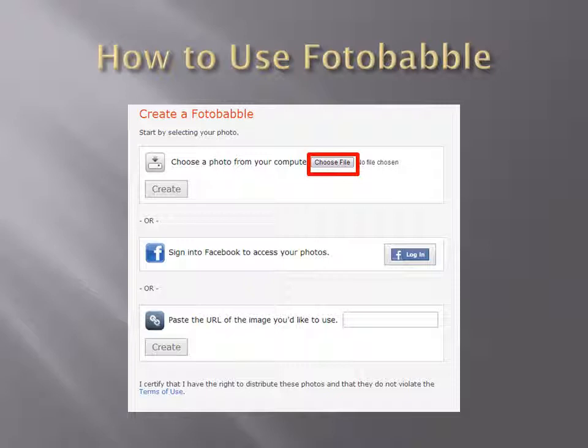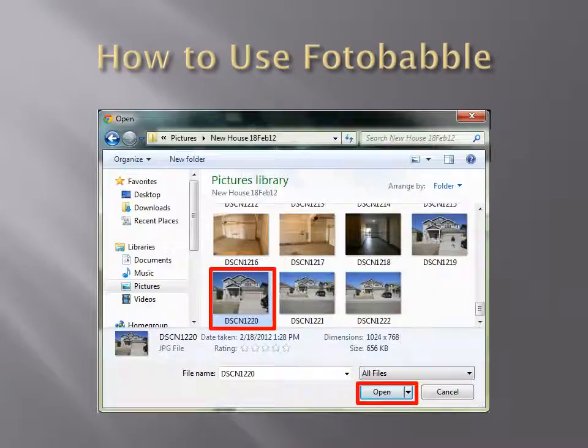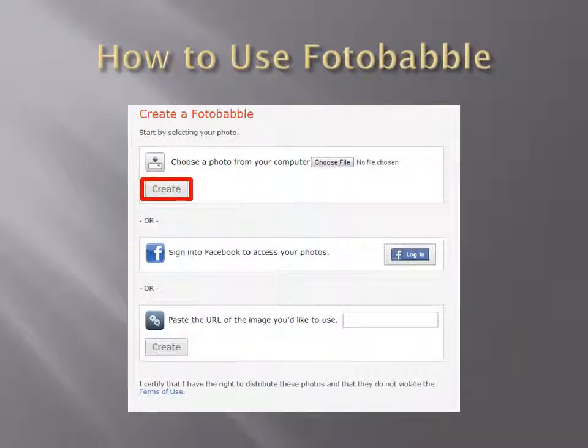The first thing you want to do is hit choose file. Once you hit choose file, a pop-up box will appear. You browse to wherever you have your photos stashed. You have one of two options here. You can either double click on whatever photo you want or click once on the photo and then click open. Once your photo has been chosen, click create.